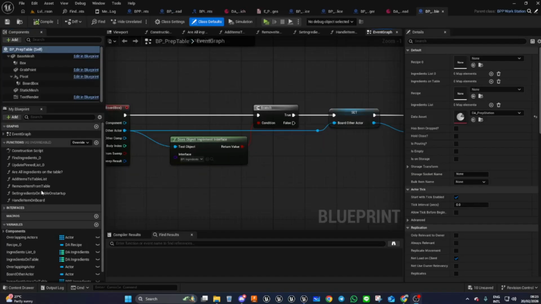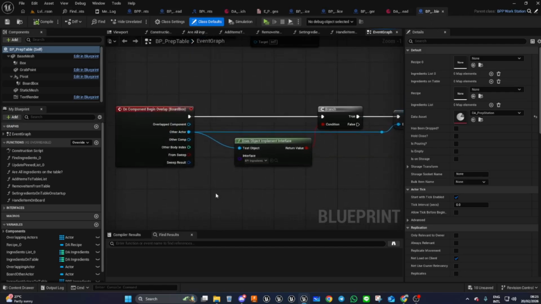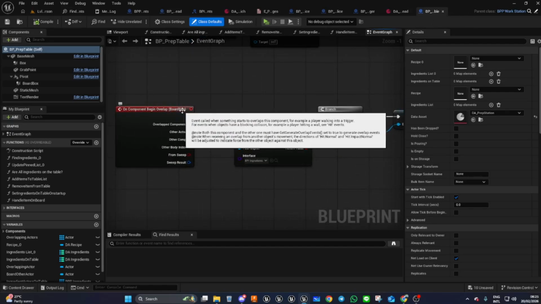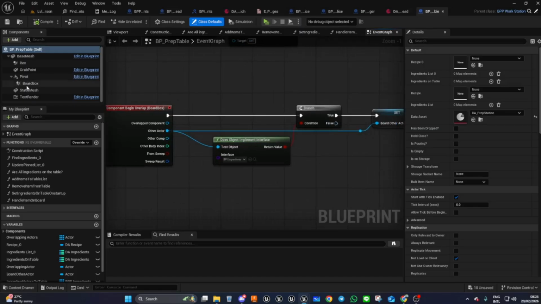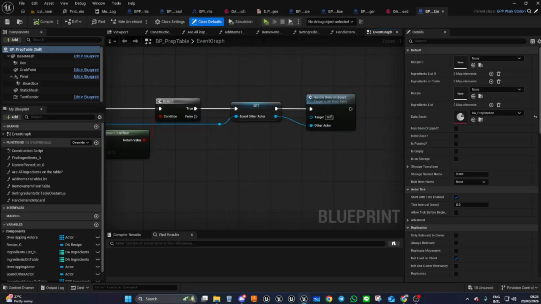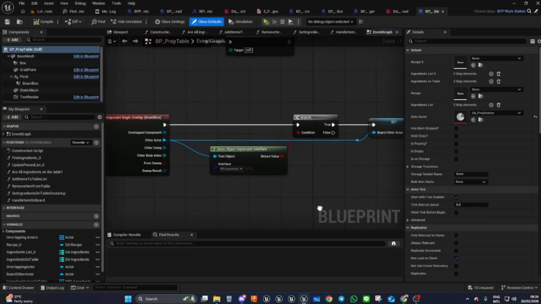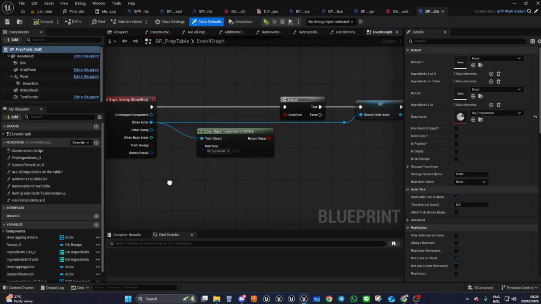Okay, there is a little bit of extra work we also need to do. I totally forgot about it. I did some modifications in our prep table. So open up your prep table, go to your on component begin overlap, board box. Make sure you use the board box one. First of all, I was getting a problem with it detecting itself too many times, especially when you're putting other things on it.